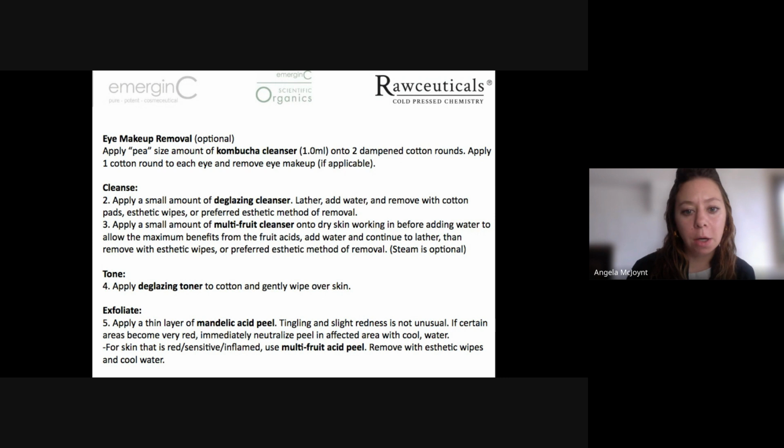Once you add your water, if you want, you can add steam at this point. You're going to use your deglazing toner to cotton, use that over the skin, and then you're going to go to your exfoliation. When you're exfoliating, I like to do the mandelic acid peel. There might be another peel that you think is better. Maybe they want more glycolic, and that triple threat extra might be really great.